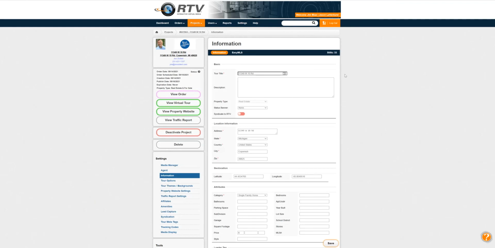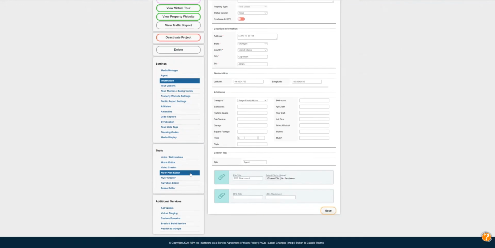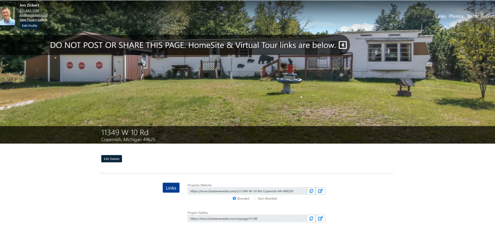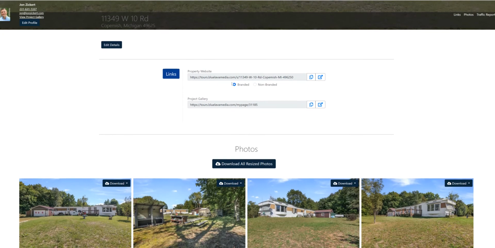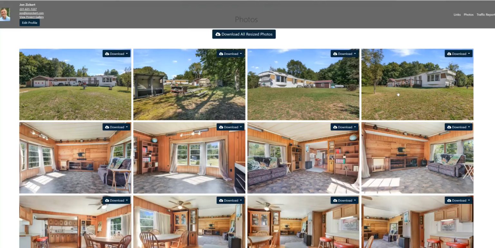So it's just important for you to know how that works, why we recommend that the default setting is off, and so you just don't get in any trouble. When you go do a tour like this, notice the project is activated. So this is an active project. We activated the project so that we could deliver the very next day, John Zickert, all of his high-res media, his photos, all via our new delivery site. So John gets this link. He does not have to worry because the tour is not being broadcasted out yet. He can still access links, but the project has not yet been syndicated to RTV.